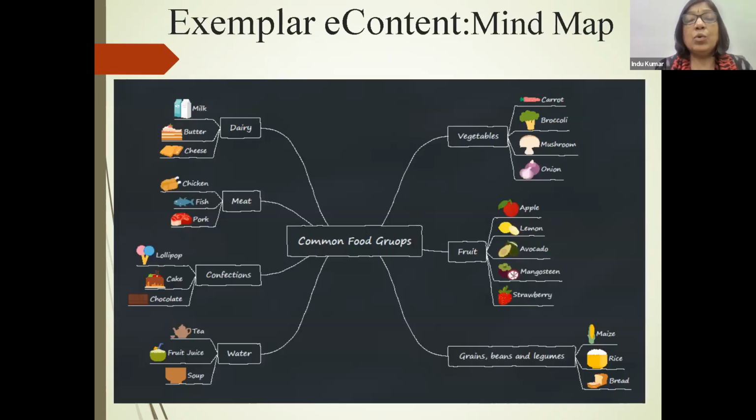Now let us go on to the examples of digital resources which I listed in the previous two slides. Here you can see an example of a mind map. There are a lot of free and open source software using which you can create such beautiful mind maps. I'm not saying that this is an absolute example of a mind map. It is not created by me. I have downloaded it from somewhere, but the idea is just to give you an idea of what a mind map is.